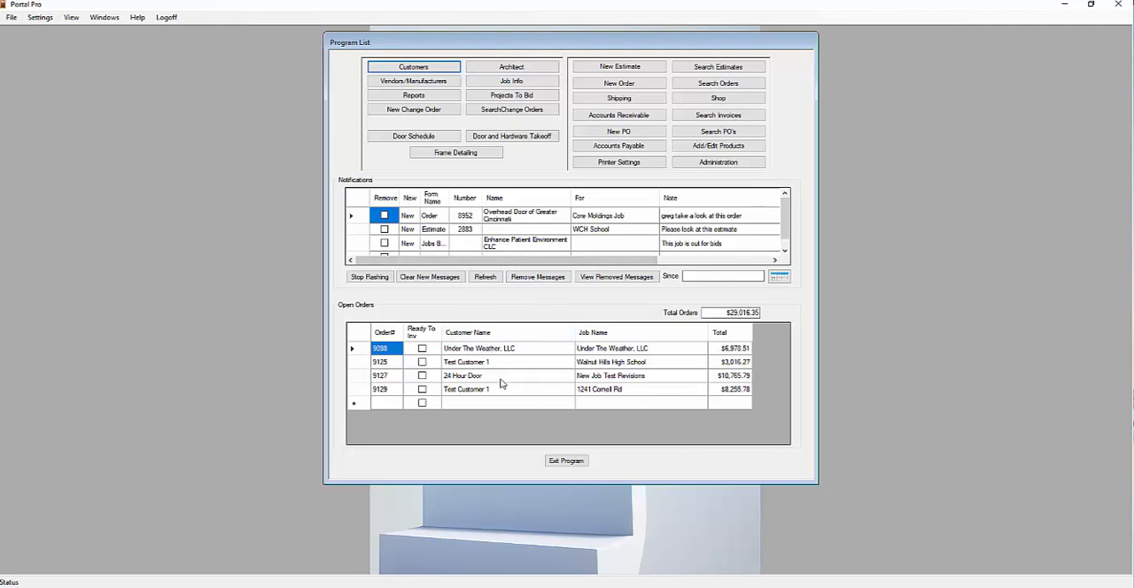Now this comes in real handy too, because this will list all of your open orders for the person who logged in. This is not everyone in the system. This is only for me, since I'm the one who logged in. This lets me know all of my open orders that have not shipped yet or have not been invoiced. Again, comes in handy to avoid losing track.